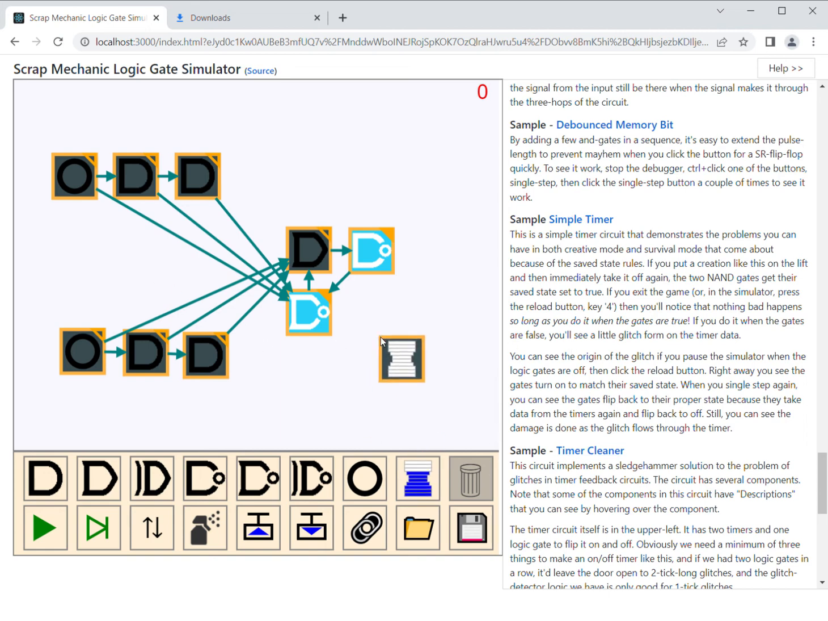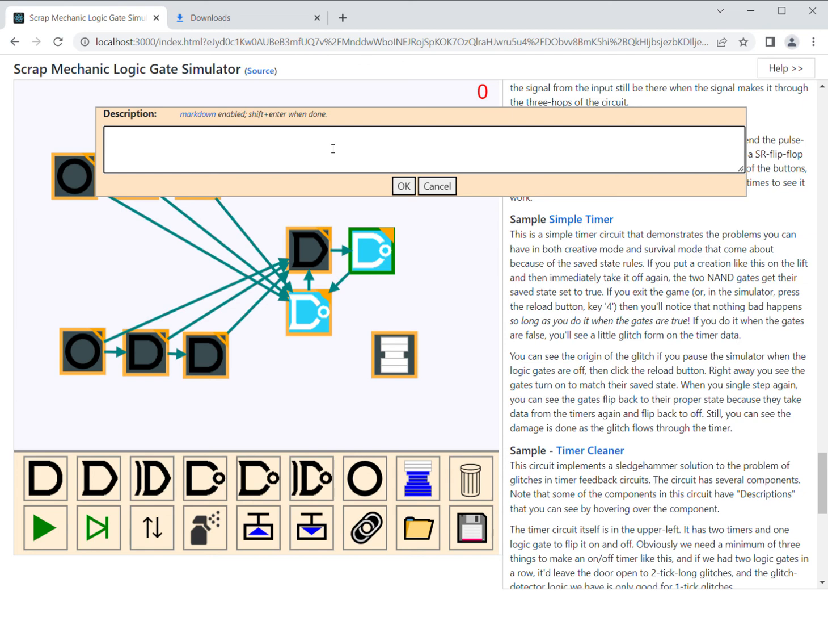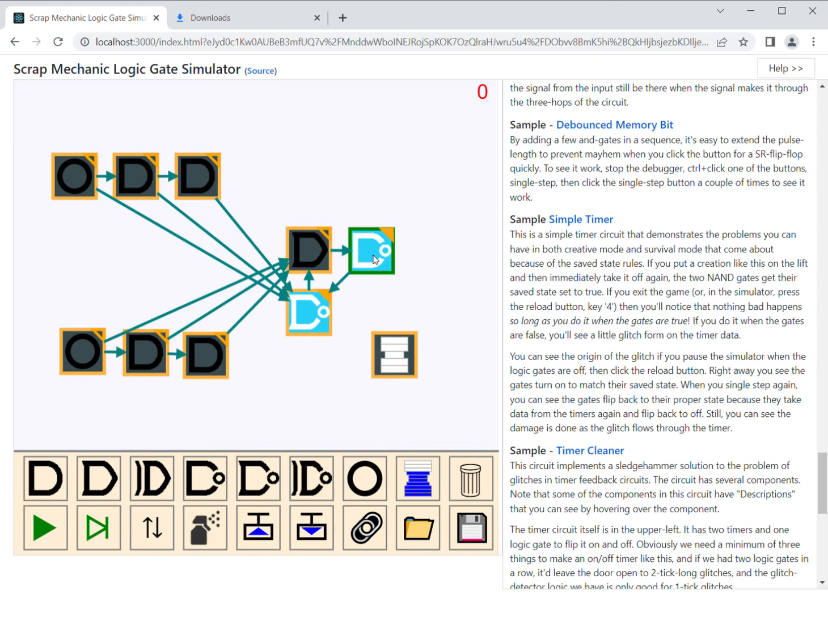We also have timers. You can make them now of any length. And another thing you might do is add a description. For instance, for your own notes, you can just add in a note like that, and that'll be there whenever you hover over it, so that you can remember what you're trying to accomplish.